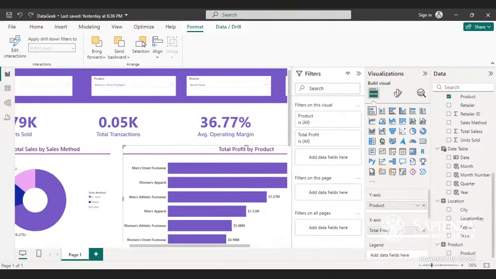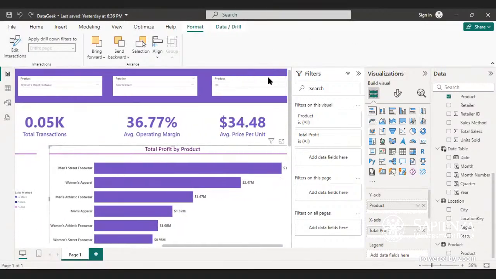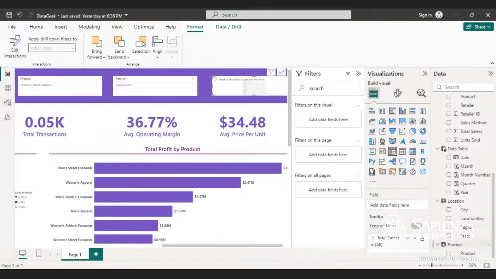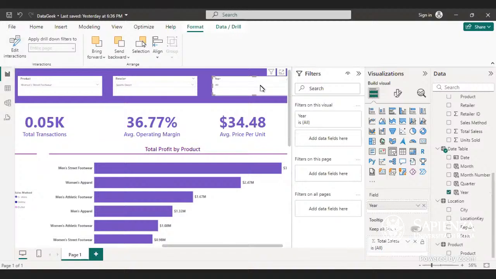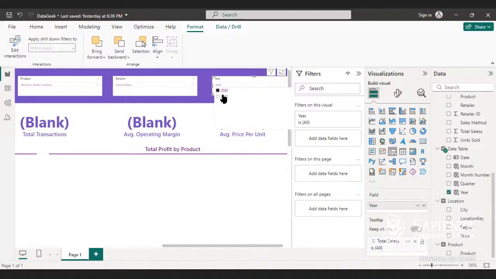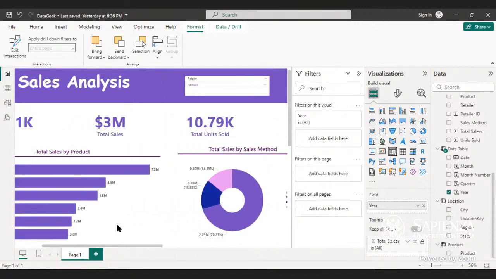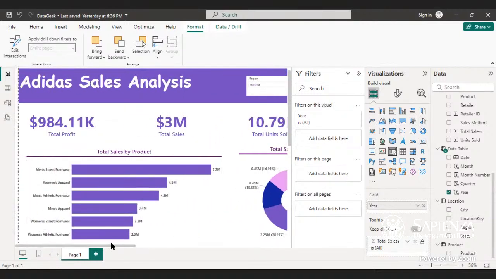Okay, so this product, I'm going to change it to here. We'll change this one to here. And change this to here. See, once I click here, I click 2020, it shows me blank. Why is that showing blank? So this is basically for, okay.